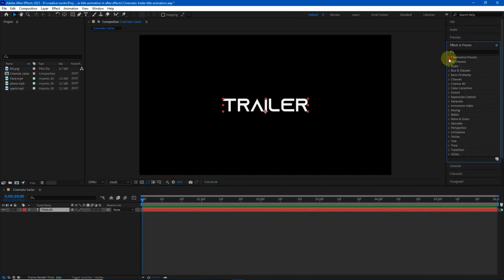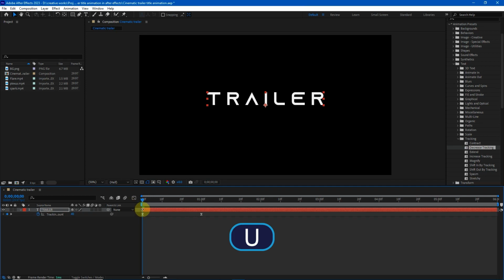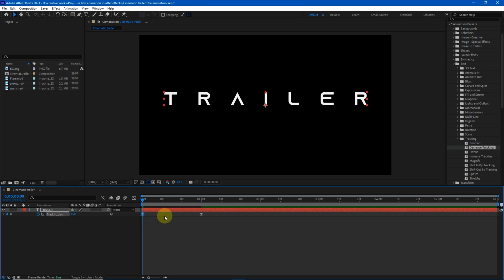Effect and preset. Animation presets. Text. Tracking. Drag and drop decrease tracking to the text. Press U to display keyframes. Change value to 150. Drag this keyframe to end of the timeline.